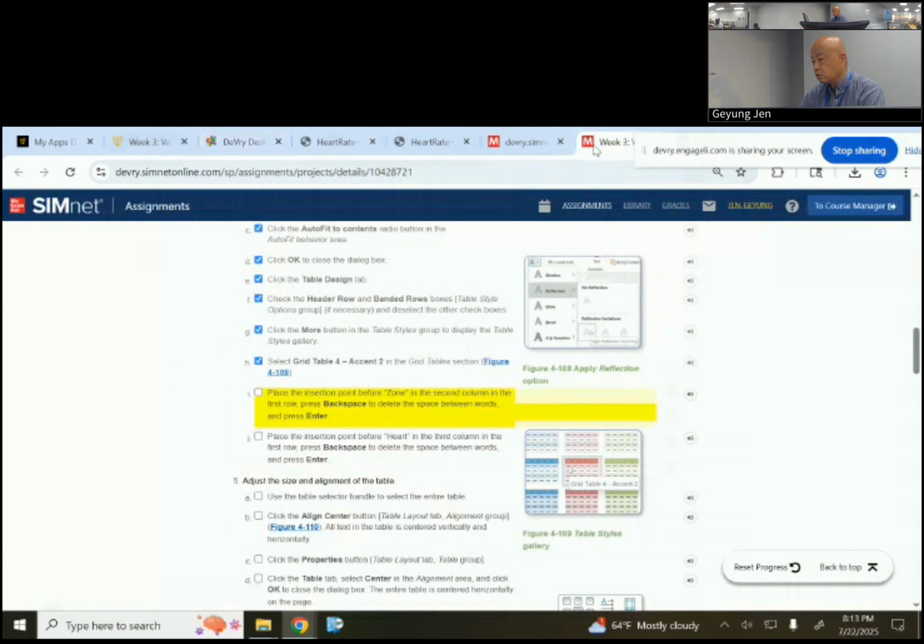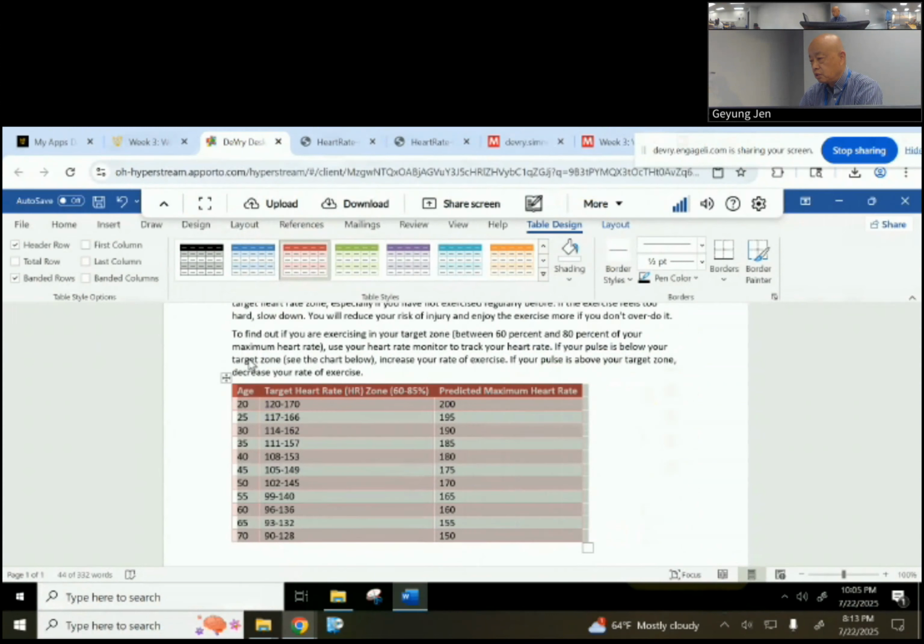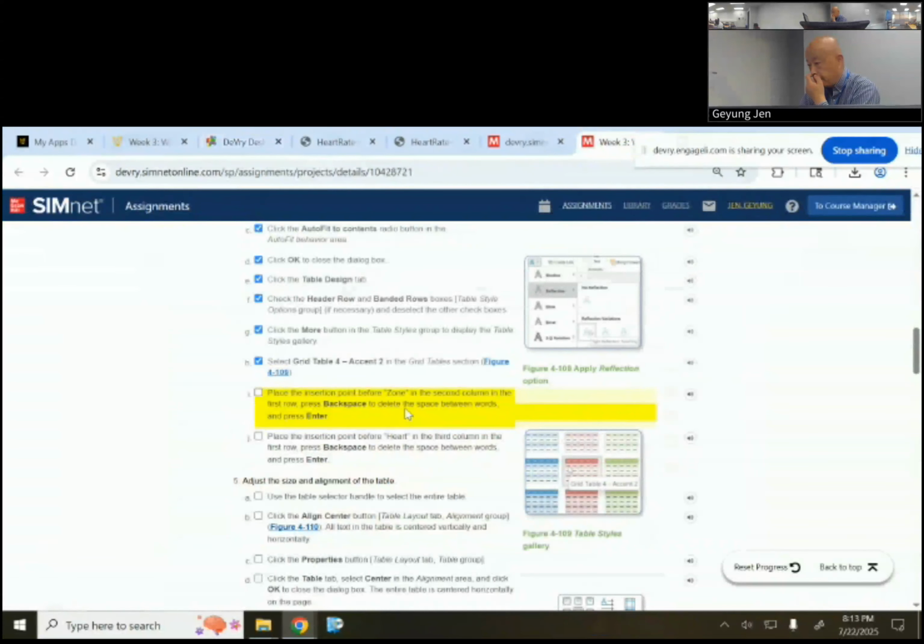So what is this? Place the insertion point before zone in the second column in the first row. Press the backspace to delete the space between the words and press enter. So let's come in here. Place the insertion point before zone in the second column.